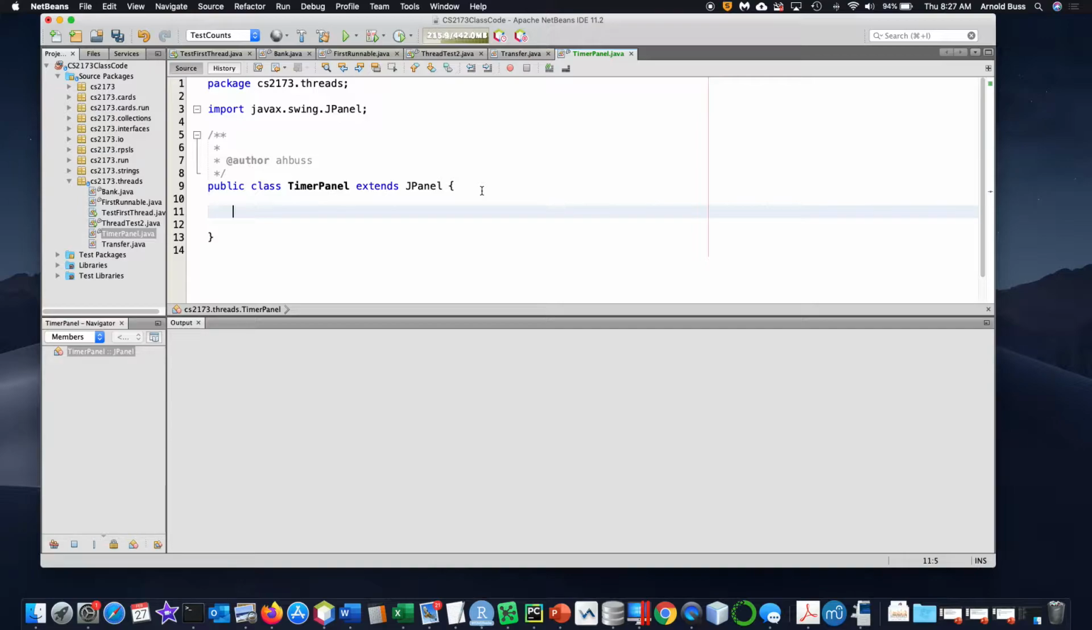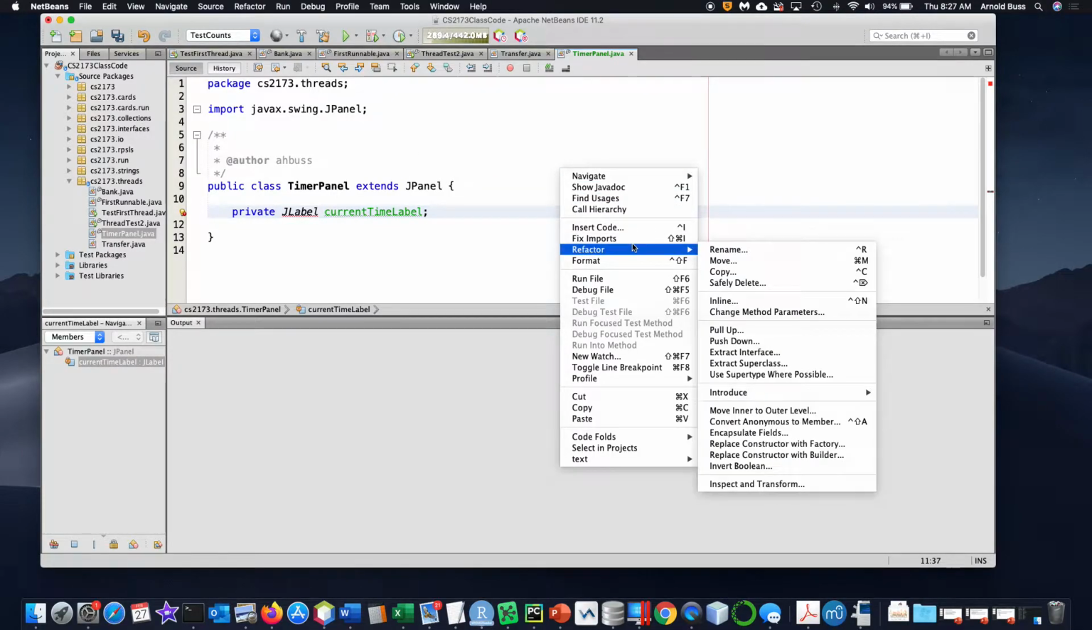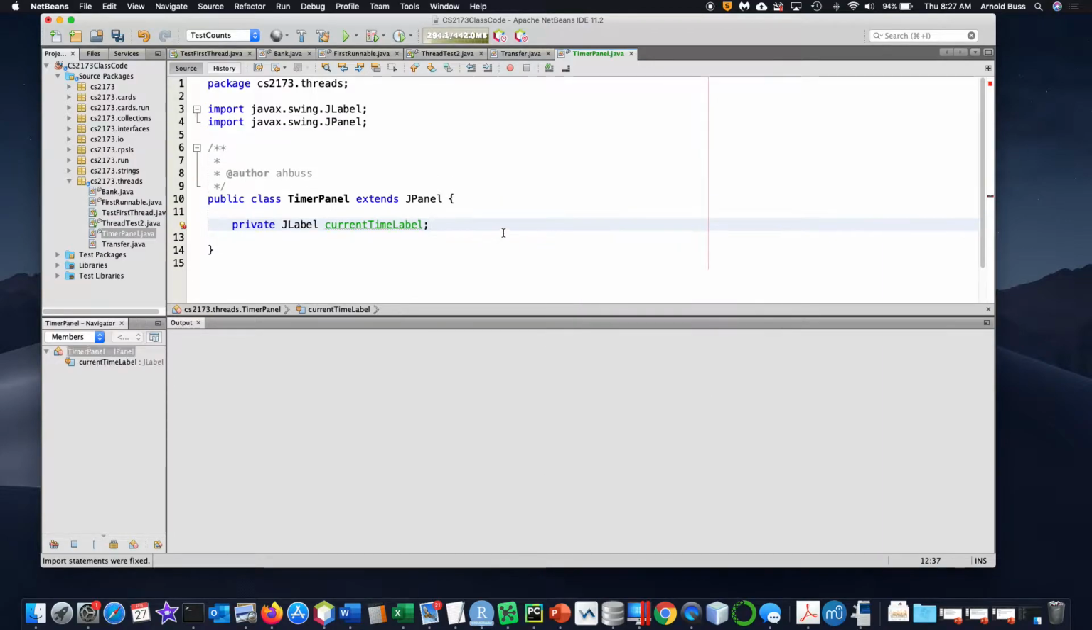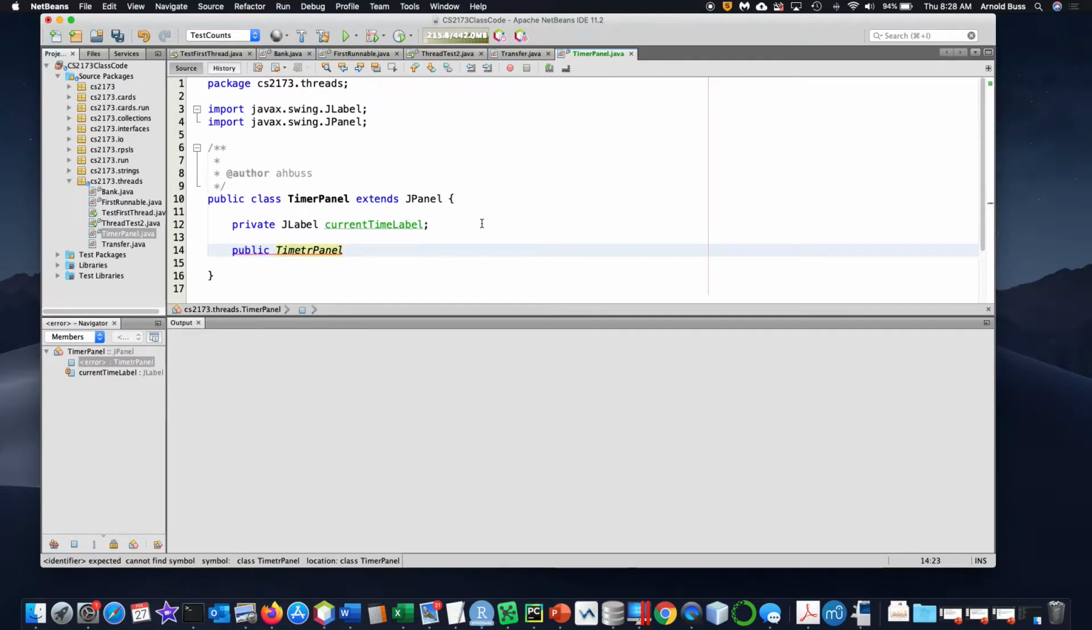So one of the things that we're going to have in here, we'll use them as instance variables. So we'll have a JLabel, and let me call it current time label. Again, JLabel is a Swing component that basically just displays things. It can display text, it can display images.